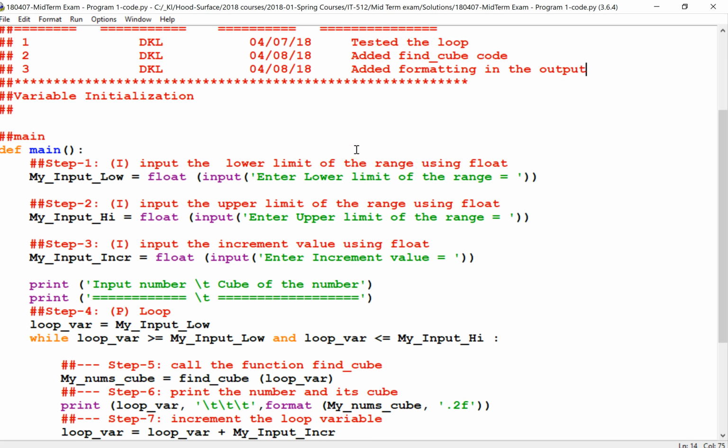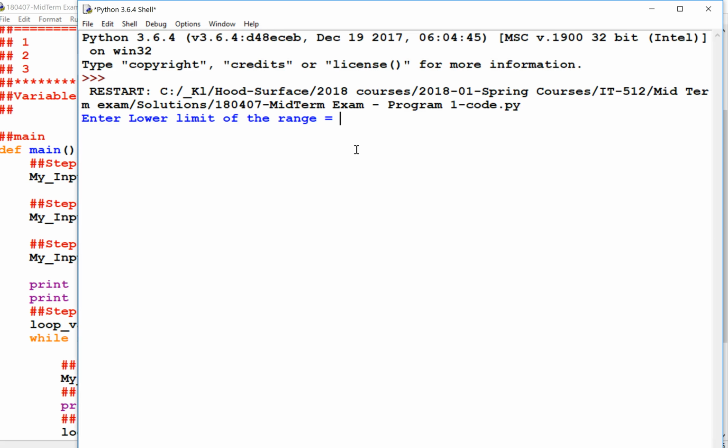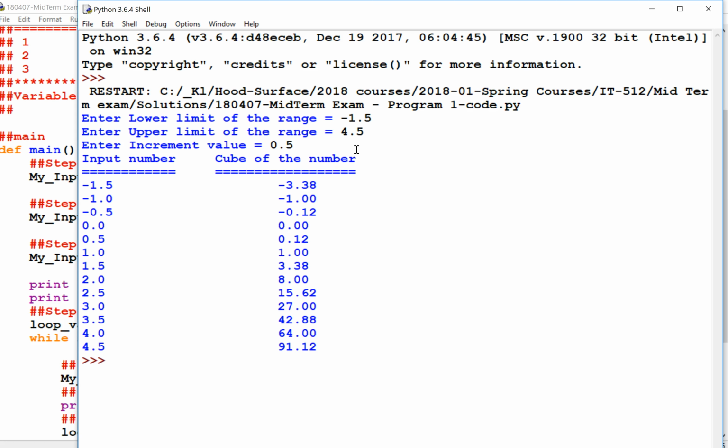Once we're done, guess what? Just run it. Okay, we give this value: minus 1.5 is the lower limit, 4.5 is the upper limit, and then 0.5 is the increment. And here you have the first table with minus 1.5 as the lower limit, 4.5 upper limit, 0.5 is the increment value. Here are the numbers, and there are the corresponding cube of the number. So that should do it.